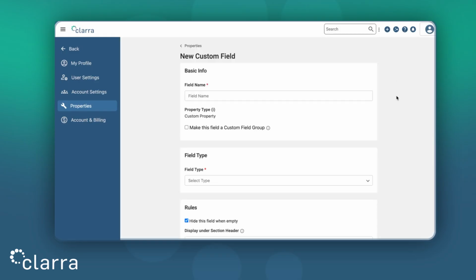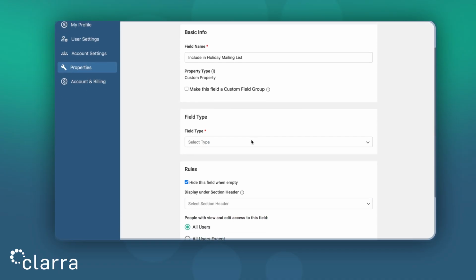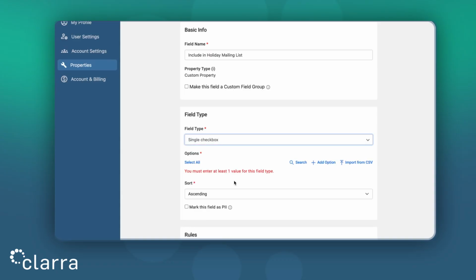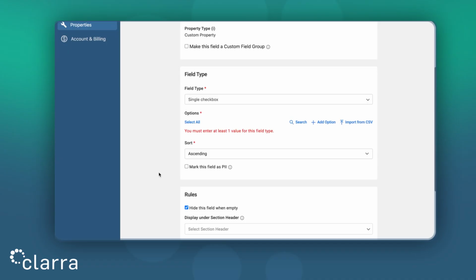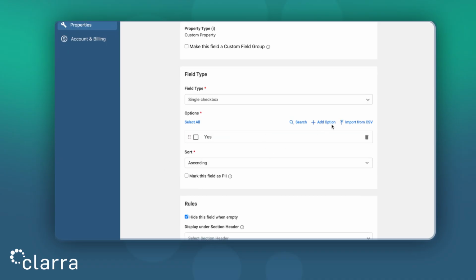Let's say we want to create a new category to include in contact information, such as whether or not the contact should be included in a holiday mailing list. We write the name of the field, Include in Holiday Mailing List. As this will be a singular custom field, we won't include it in a group. We then select a field type, in this case single checkbox, as we want to click yes or no as our options. We then add the yes and no options by clicking Add Option and writing yes and no.